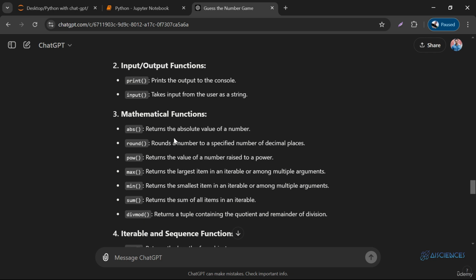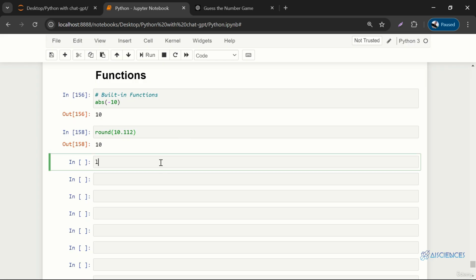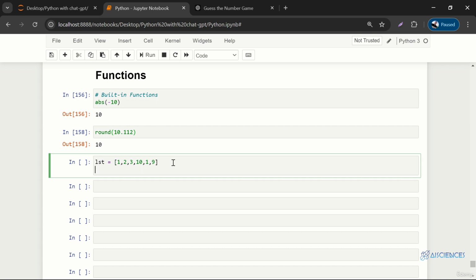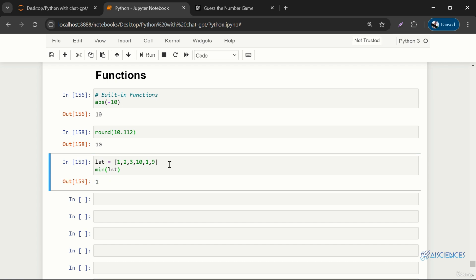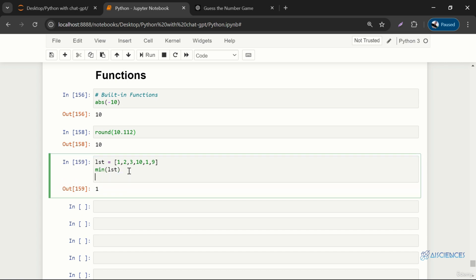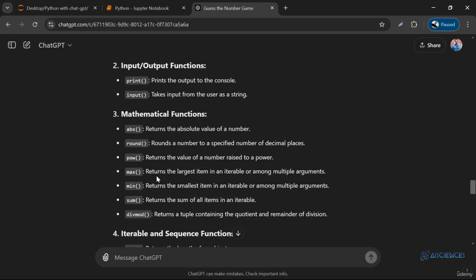So let's say I have a list of a few numbers: 1, 2, 3, 10, 1 again, 9, something like that. I want to get the minimum number out of it. So what will I do? One thing is I can write a for loop and find the minimum number. Another thing is I can simply write min, pass the list to it, and it will get me the minimum number. Same goes for the maximum number as well. I'll say max of the list, and it'll get me the maximum number, right?